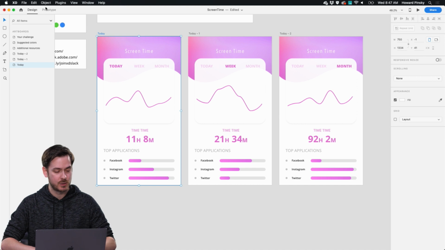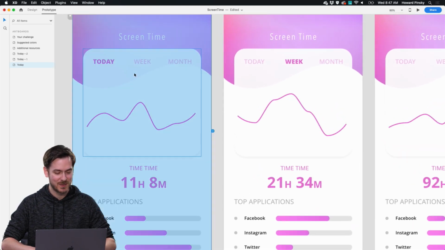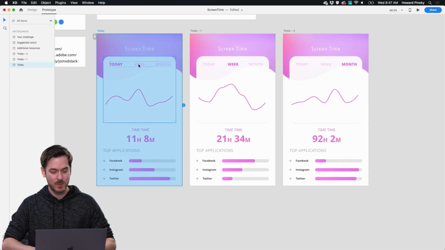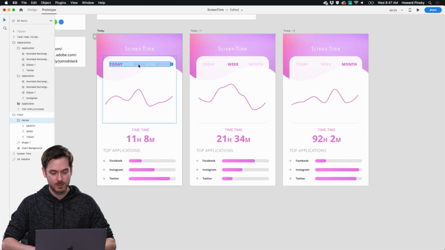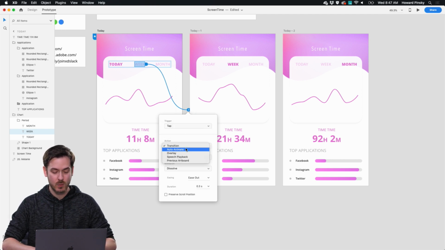So what we might want to do is go into prototype mode. Go have a coffee. I think I need a coffee. And then let's say when someone clicks on the week text layer, I'm going to drag this blue handle over to the week screen. I should probably name these artboards. I'll do that in a second. It's going to be a tap trigger, because that's what we want a user to do. And it's going to be auto animate.